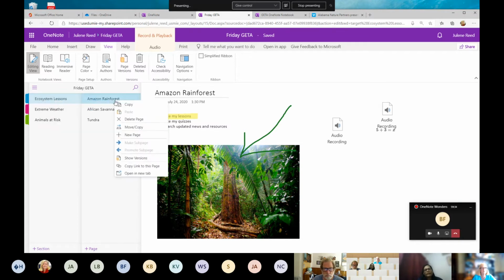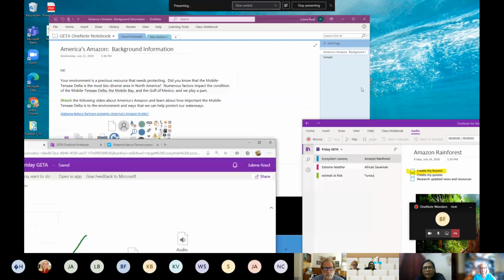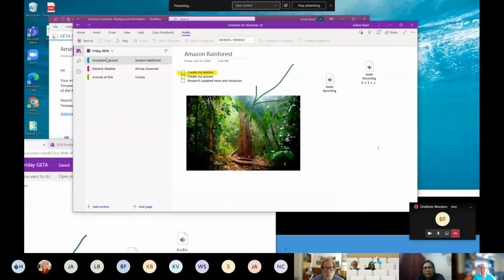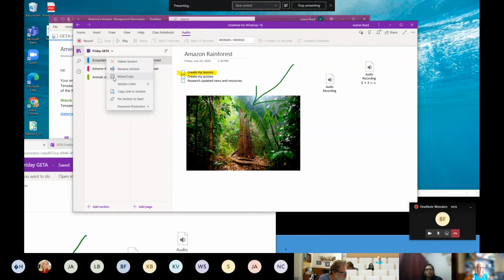It's not there, but I have to be in the desktop. Well, there I can move a page. I can move or copy a page there. And let's look at the desktop, what it lets us do. Because here, you can also move or copy a section in the desktop. And so you can move it over. And some teachers prefer to do it that way. So you can do it that way. Or you can create everything and have it already in the class notebook.